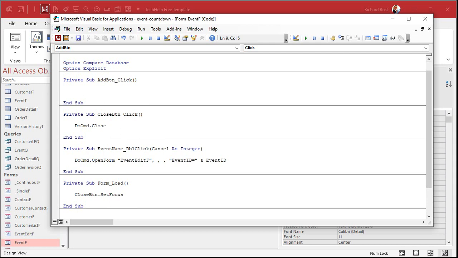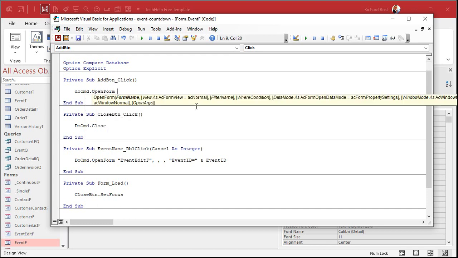What's this one going to do? Well, we're going to open that same form that we're using to edit, but we're going to open it in data entry mode. Data entry mode allows you to just add new records. Okay? DoCmd, open form. What's the name of the form again? Event, edit, F. Here we go. Comma, comma, comma, comma. Data mode is AC form add. Okay? Add.